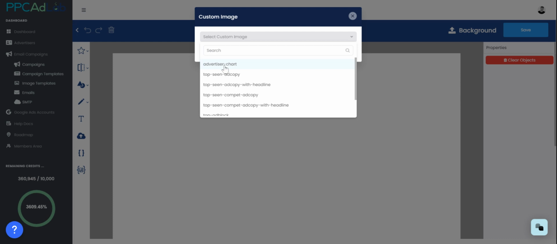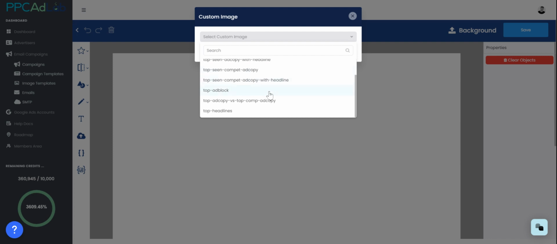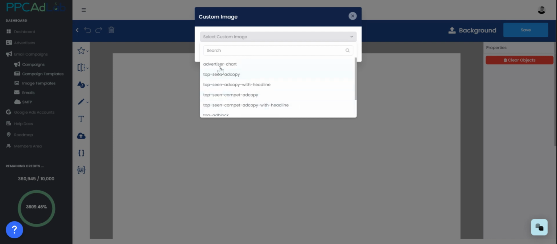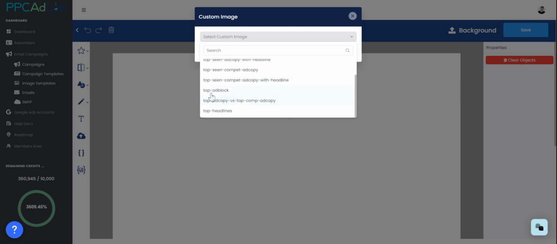Now, the team are creating a training program, or a help desk, that will show an image of each of these and what they look like. But if you are looking to just have a quick look, I'll show you how you do it. So basically, we've got our advertiser top chart, we've got top seen ad copy with headline, top seen competitor ad copy with headline. You've then got top ad block versus top ad company, and top headlines.